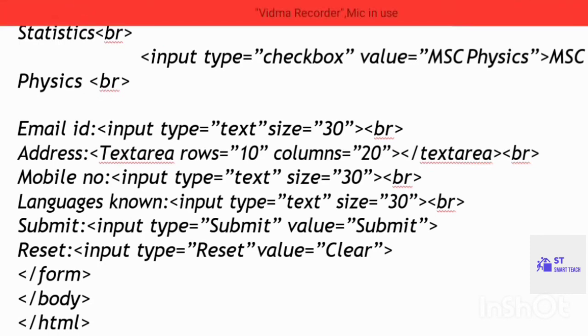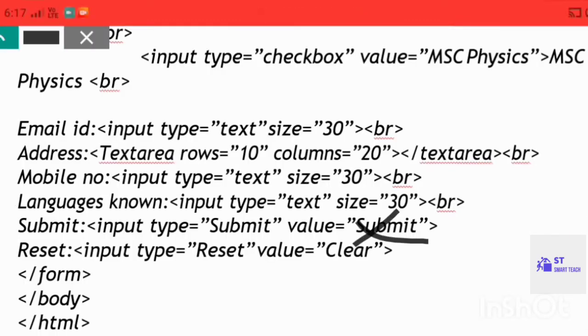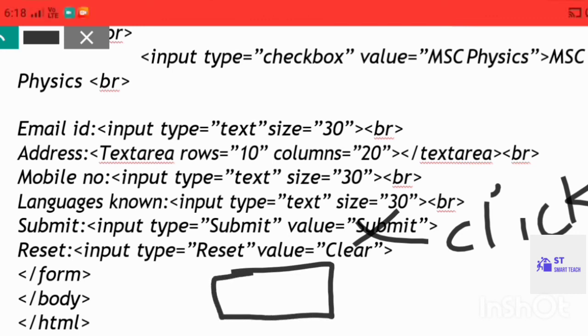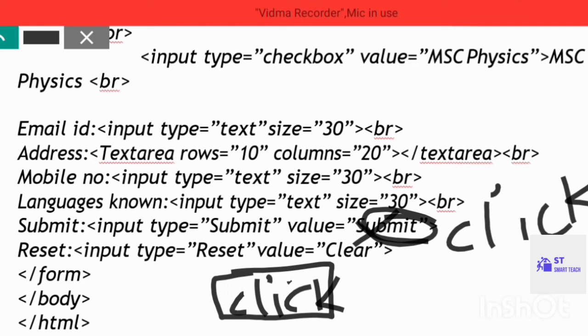Next, submit. For submit, input type equals submit, value equals submit. If you change the value, here I am changing the value to click, then a button will be displayed with the value click. If you click on this button, the user information will be sent to the server. You can specify whatever value you want.